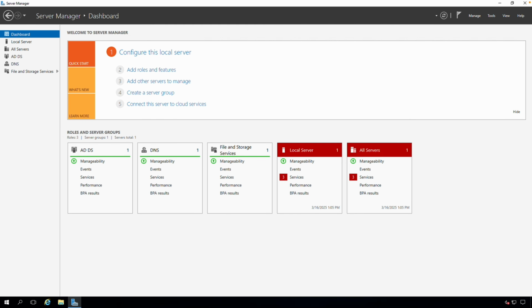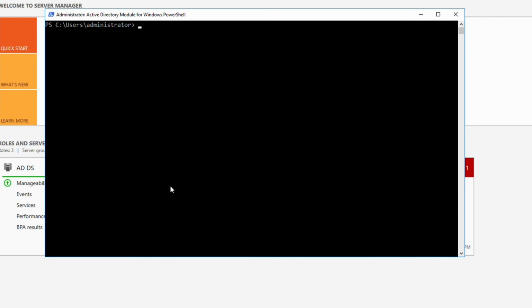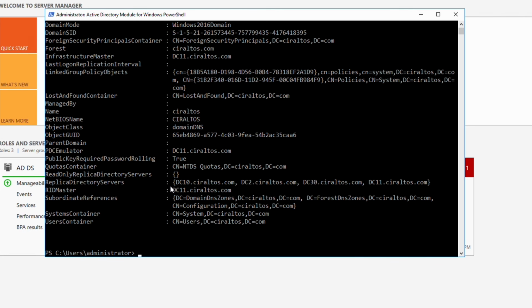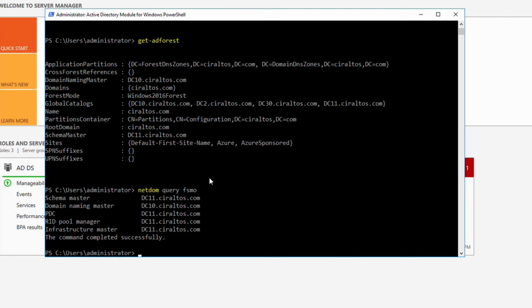Before we remove the domain controller, we need to verify no FSMO roles are running on it. We can view the servers that have the FSMO role with PowerShell by going to Tools and select Active Directory Module for Windows PowerShell. We have a couple options to view FSMO roles. We can run Get-ADDomain. That will show us the infrastructure master, PDC emulator, and RID master roles. We can also run Get-ADForest. That will return the domain naming master and schema master role. Or we can use netdom query fsmo. And that returns all of them.